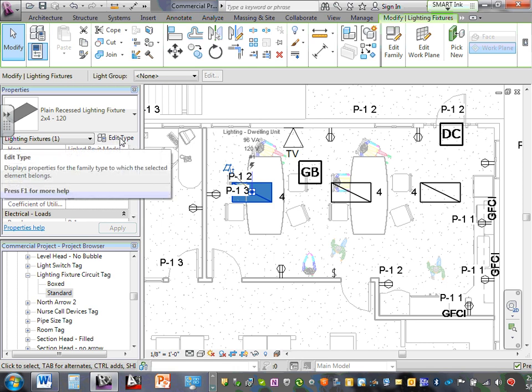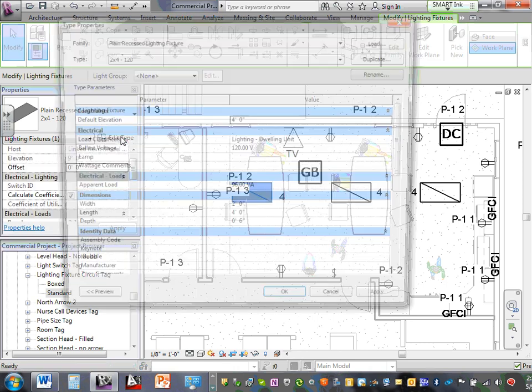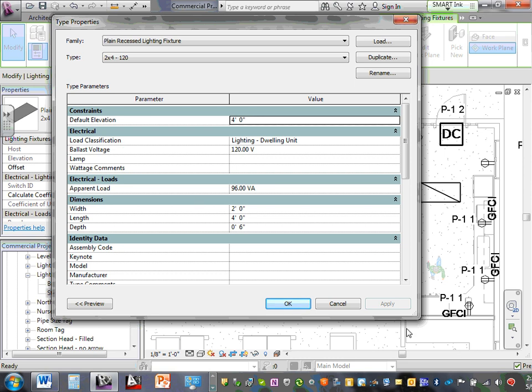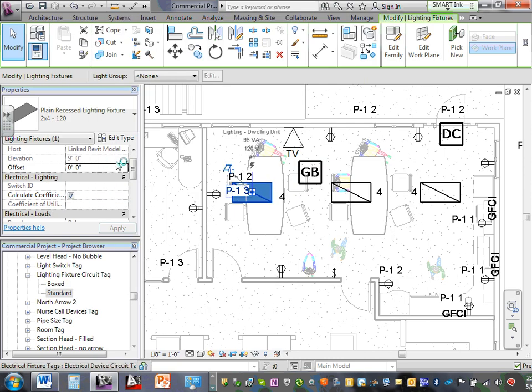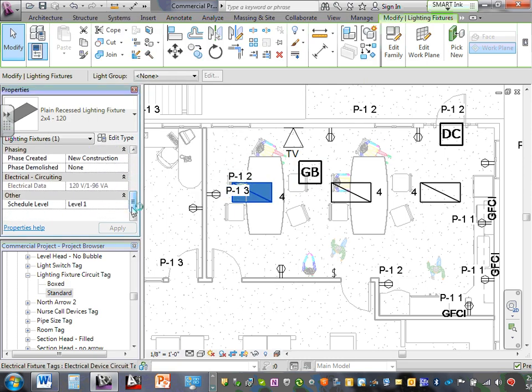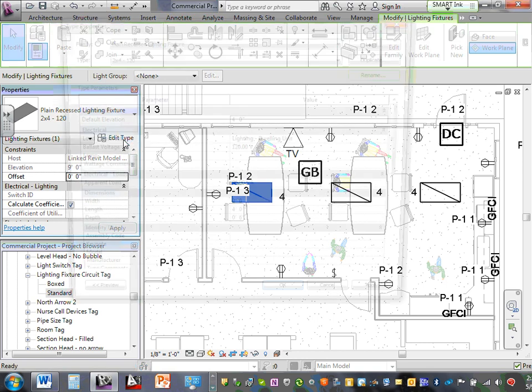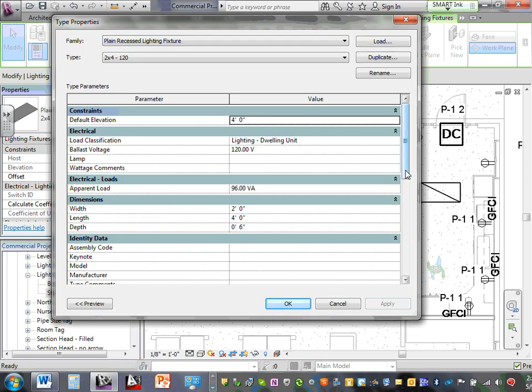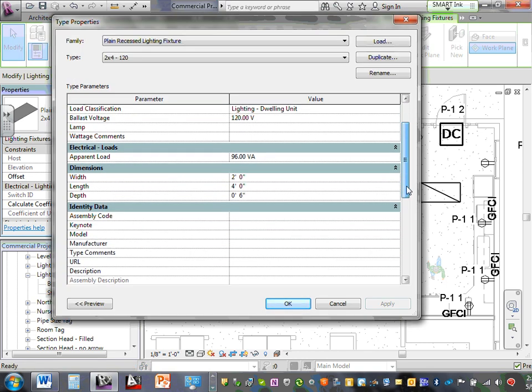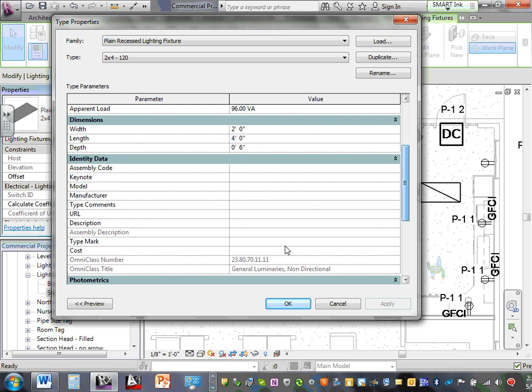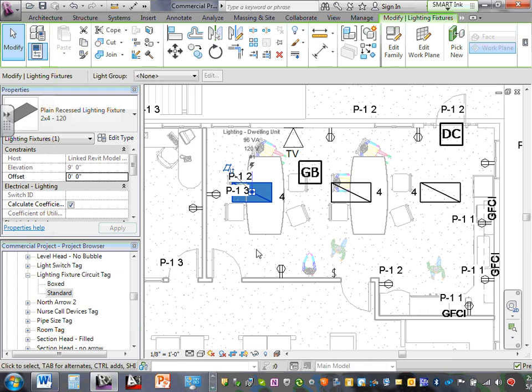See where it says edit type. Click on edit type. One more time. Click on any fixture, and not here. I'm going to go all the way to the top. Edit type. And I'm going to go under type mark, which says type mark. Can you guys see that? Give it capital A. This is going to be my fixture A. And hit OK. Nothing changes yet.